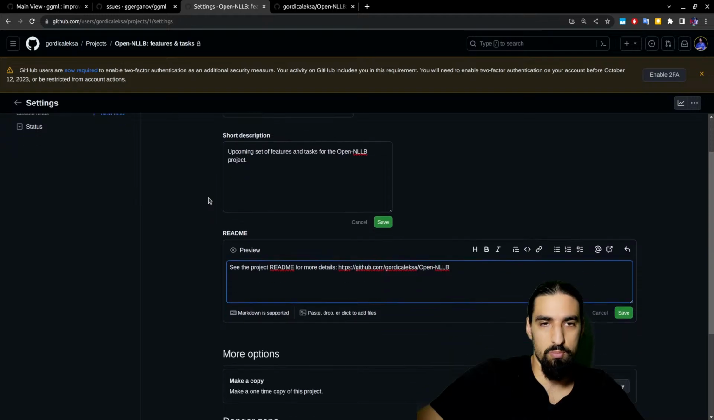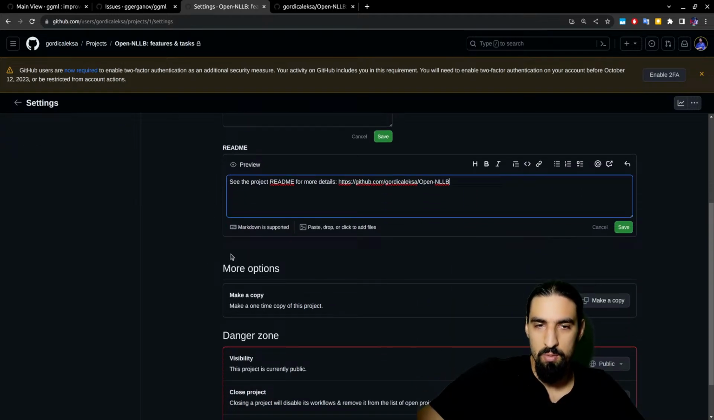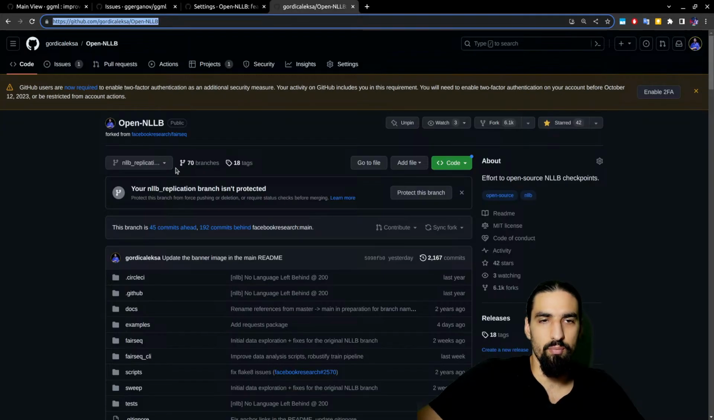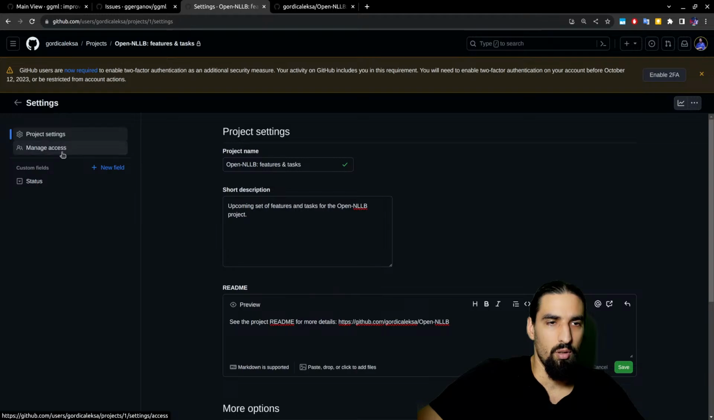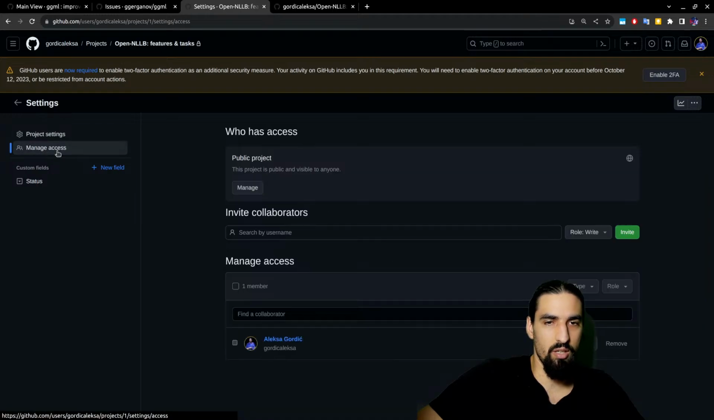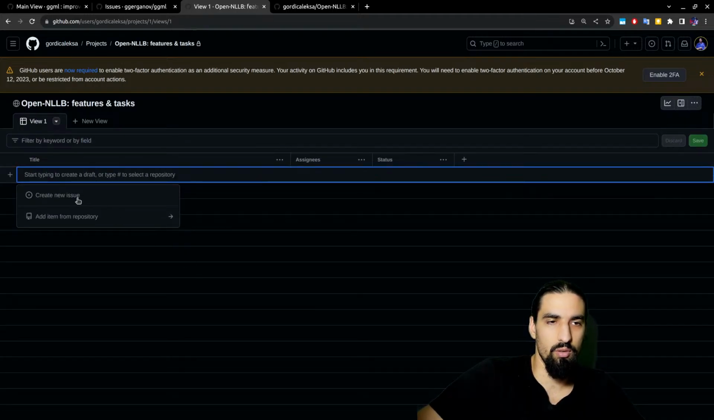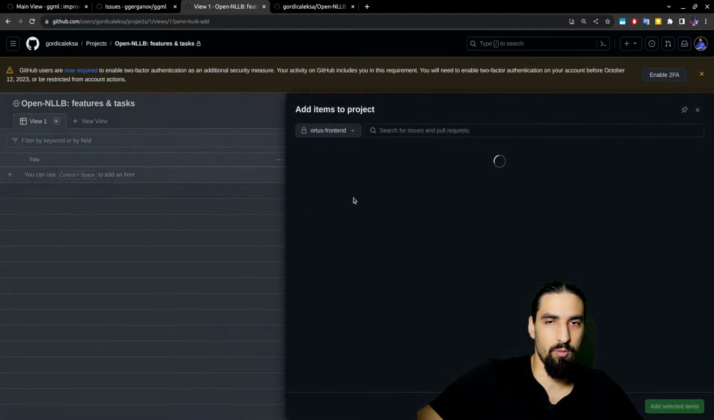Short description, project name, readme, more options, and just save. That's it. Project status, manage access. I'm the admin for now. Status. Okay, we have a couple of statuses here. And let's go here. So add item from repository.